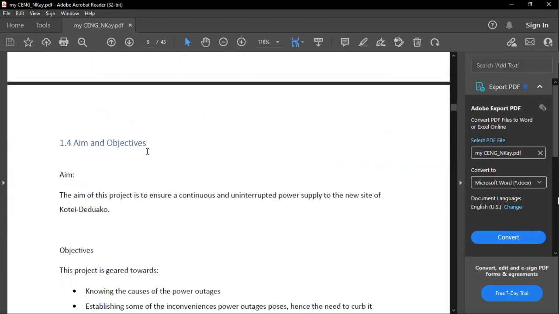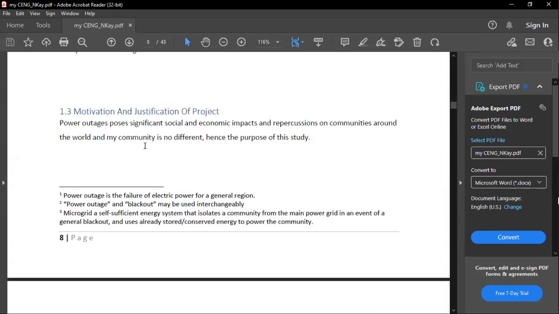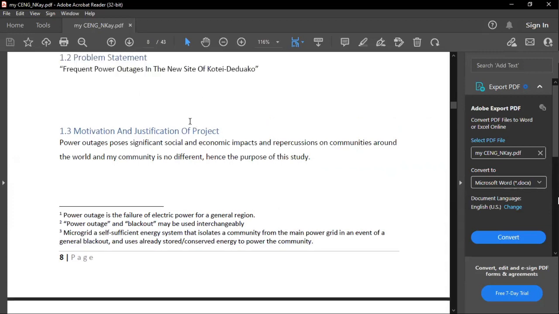So for the aims and objectives, let me quickly address this. You see, this side has motivation and justification of projects. You see, reports have different styles. You get it? When you are in mechanical engineering and you do a course in first year, second semester, a course called design project, it has you add certain things in the report. It is quite different. But with this one, we are following the style of the CENG report. Do you get it? That is why I'm jumping the steps.